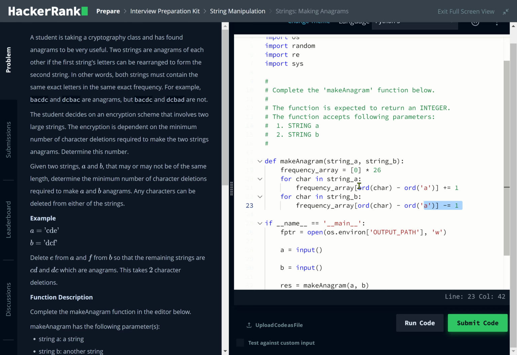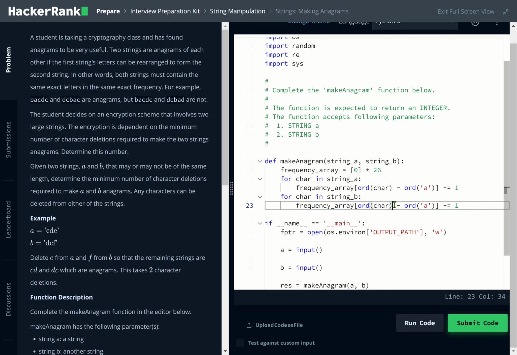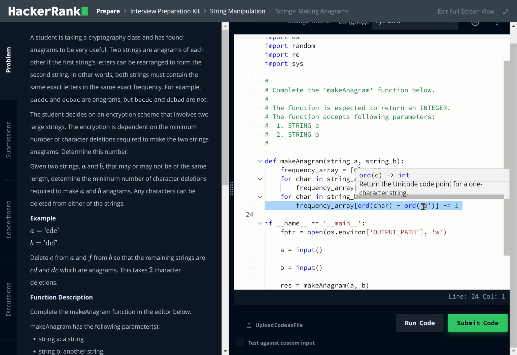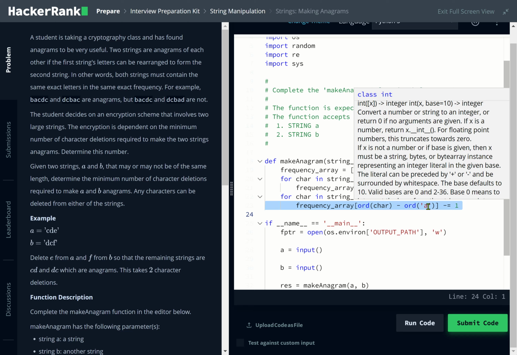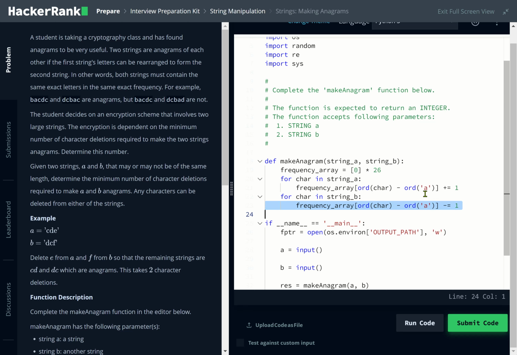The first iteration will add the ordinal value of a character from A, it will go to B, and the second iteration will minus the ordinal value of A, instead of adding to B, then it will go minus to Z. So the first one will add, the second one will kind of deduct.